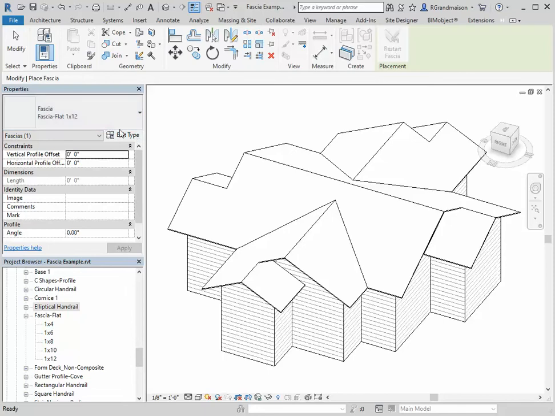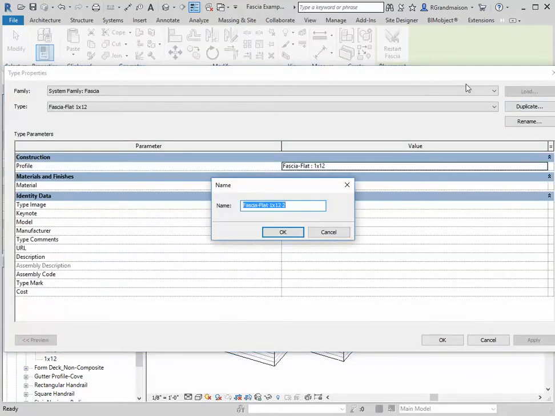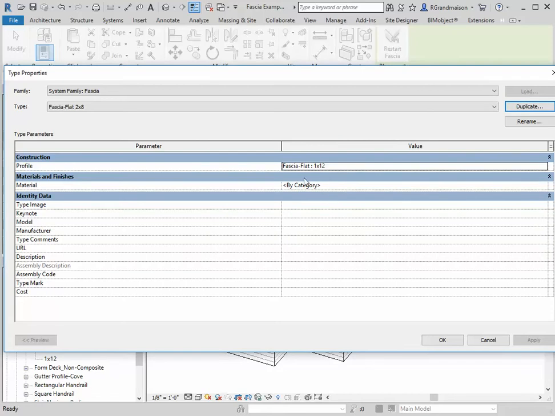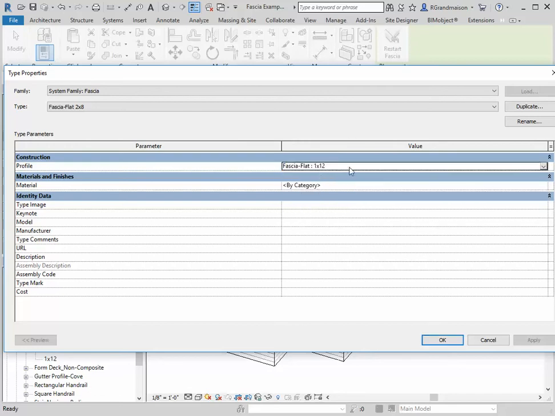So what I'm going to do is create a new type. I'll click Edit Type. I'll duplicate the existing type, and I'll call this fascia flat 2x8. Click OK. And then over in the profile parameter, I'll drop this down and see if I have a 2x8 to work with. I don't, so I need to create a new profile to use for that.